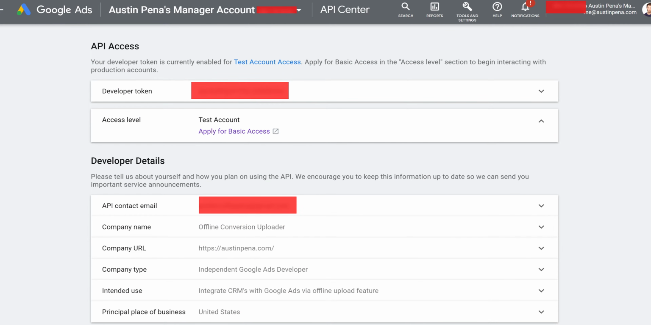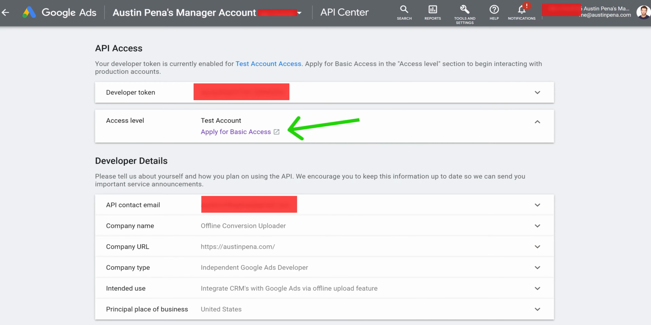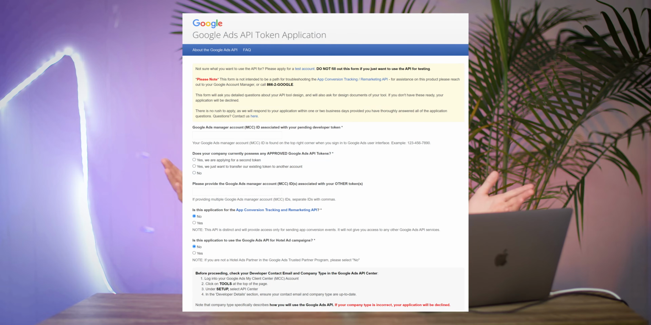After this, you're going to be given a test token. I'm going to talk more about what this test token actually does in a second, but if you're planning to use this on live accounts, what you're going to want to do is click Apply for Basic Access, and you're going to get taken to this most beautiful form from 2004. And after you fill this out, you're going to actually be able to operate on live accounts.